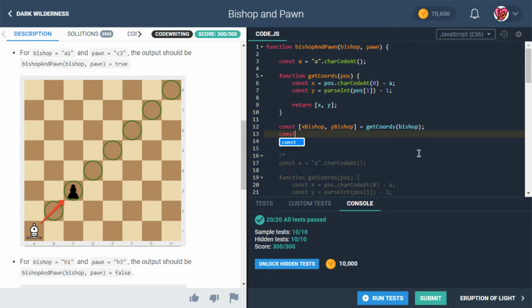And then I can say something like const x pawn, y pawn is assigned the value of get coordinates of pawn. Yeah, you can do something like that. In fact, I think we could probably make this even more efficient by just doing something like this. Yeah. No sense in repeating ourselves with the word const there if we don't have to. I could have done something similar up here, I guess, but anyway. As you've probably noticed, I'm not usually afraid of a little repetition.